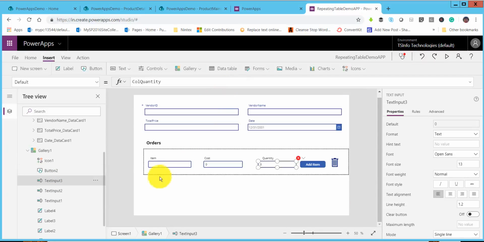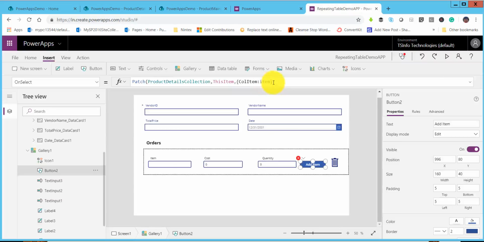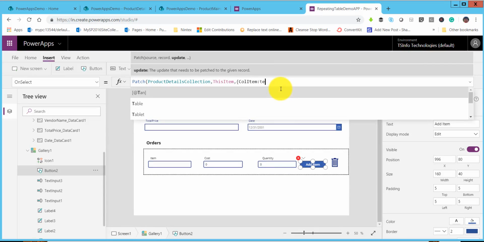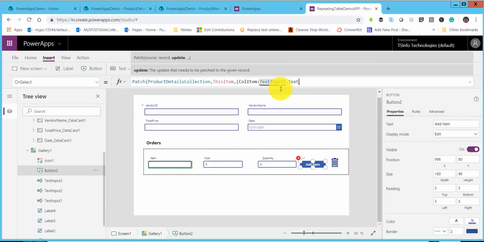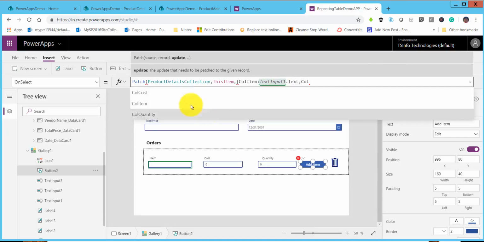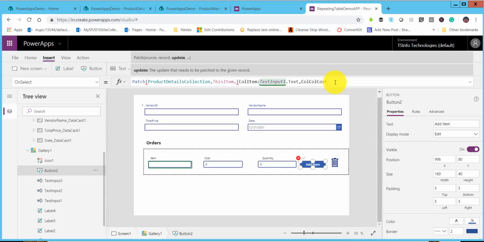So first one will be our text box 1. So it will be text input 1. So if you see here, text input 1 dot text, and then the second one will be the call cost. So call cost, the first one you can see here, the call cost, and we have to take the value here. So we have to basically typecast that.